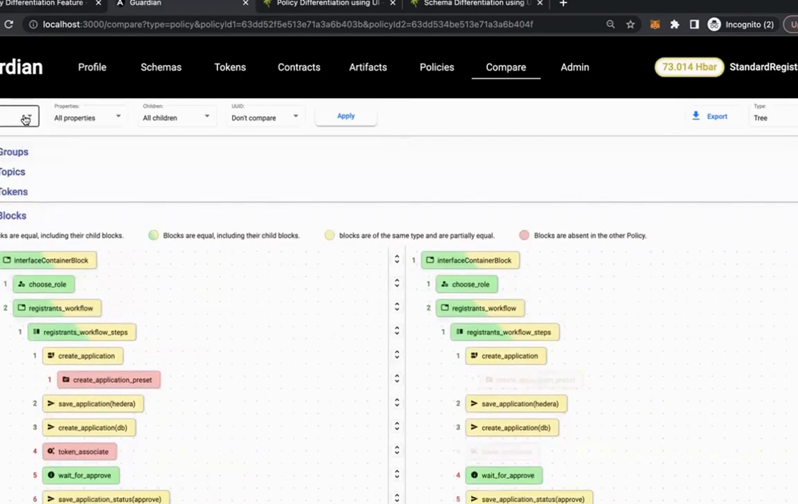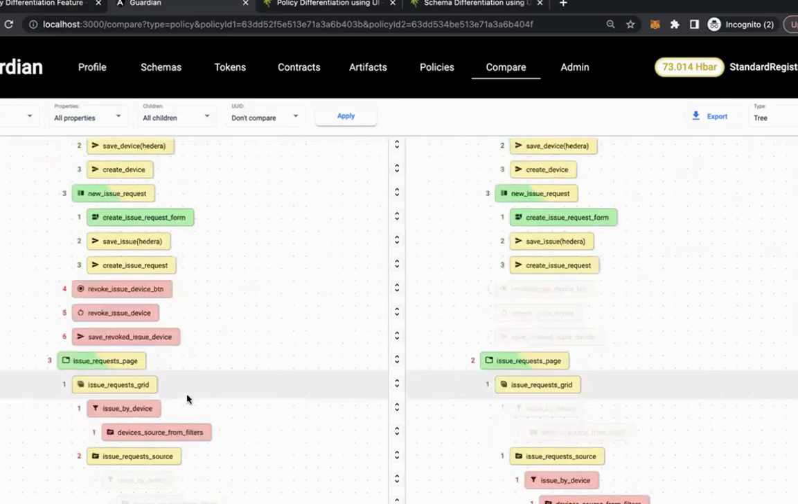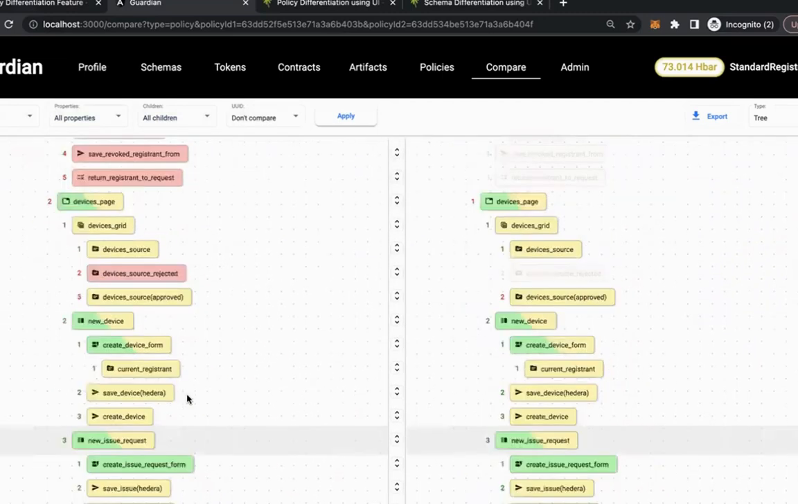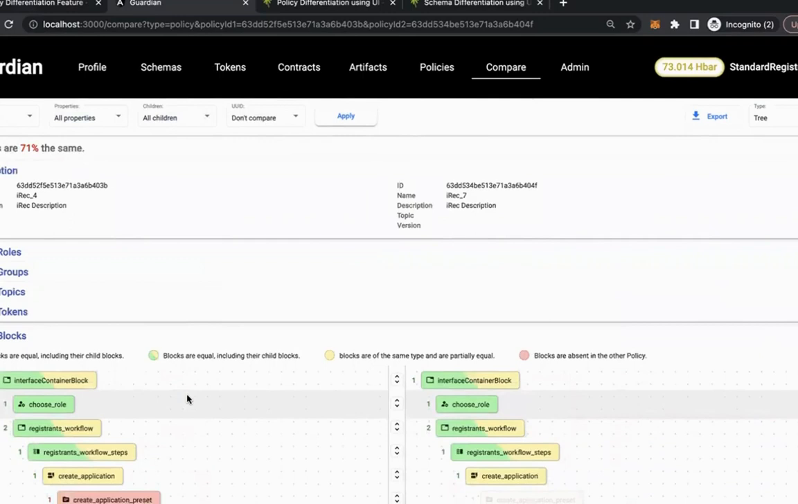In addition to this, we also have different filters over here. When you want to compare or filter the events, you have a property filter, a children filter, and a UUID filter. Depending on that, you can compare each of the policies. Currently, we have a restriction of comparing 2 policies, but moving forward, we will be enhancing the policy comparison so that you can compare more than 2 policies.